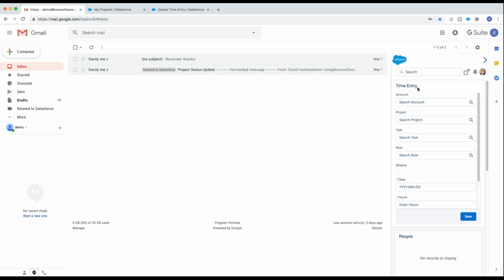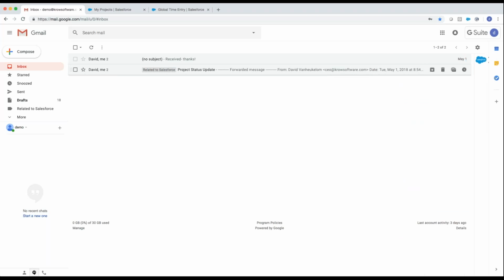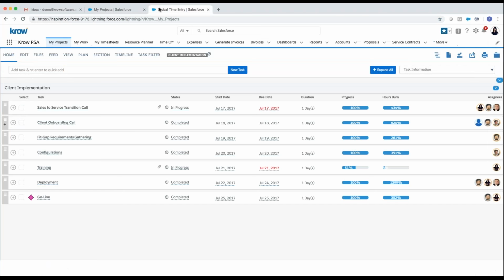This is also where you can automatically associate either outbound or inbound emails directly to a project or task or account and so forth within Krow. So many ways to get time into projects.